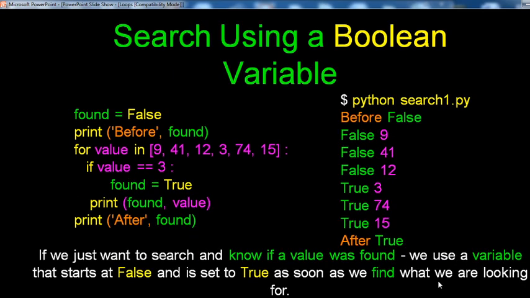Next, search using a boolean variable. What is a boolean? A boolean is a true or false value. Everyone knows that. Found starts as a false value. How to define it? Print before, found is False. For value in 9, 41, 12, 3, 74, 15: if value equals 3, found is True. Then print after, found.